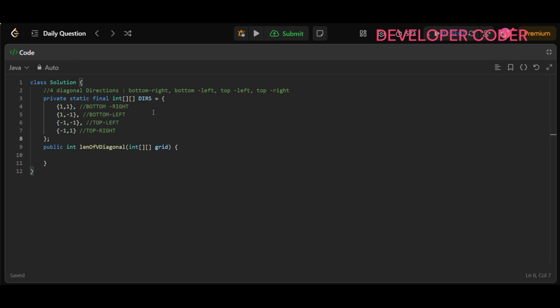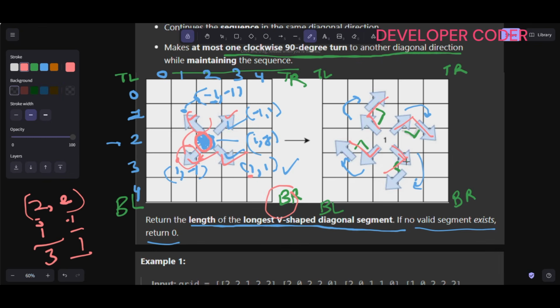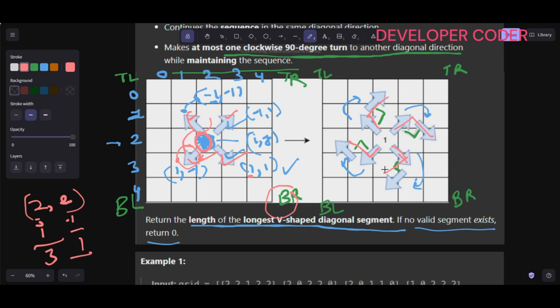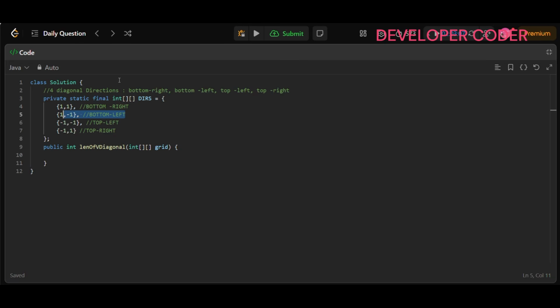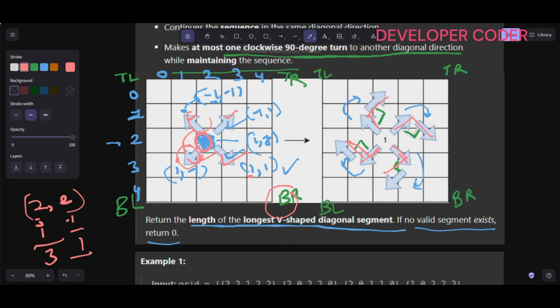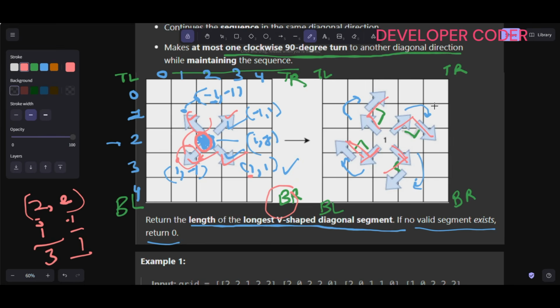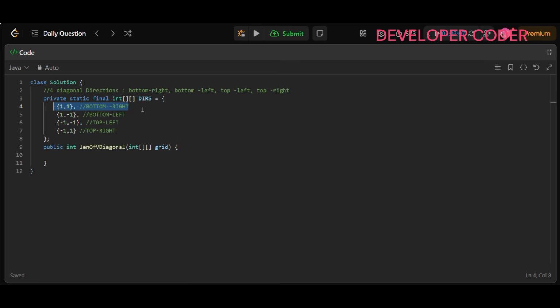So if I want to change the direction, from this I'm moving to this bottom right, right? Then after that I'm moving to bottom left. From bottom left I'm moving to top left. Then from top left I'm moving to top right. So I have written everything alternately, right? Top left and then top right. Then when I'm moving to top right, after this I'm moving to bottom right. So this is one cycle, right?